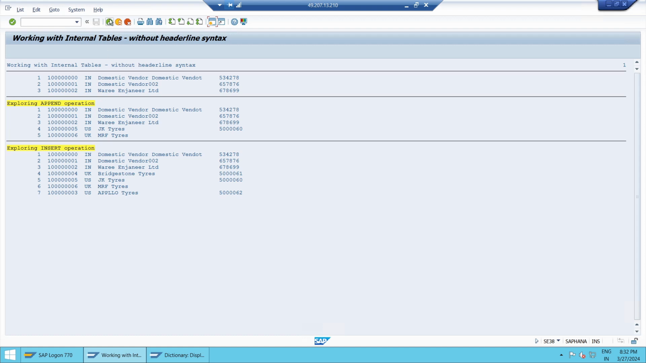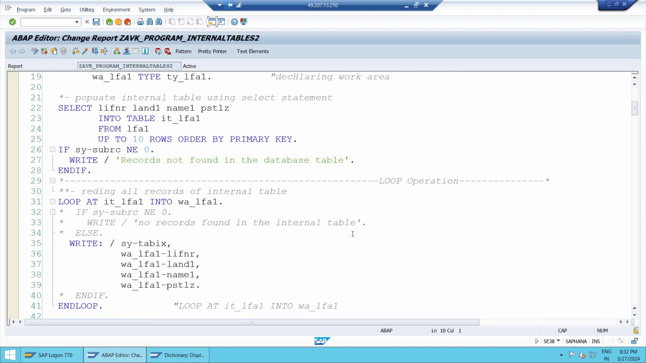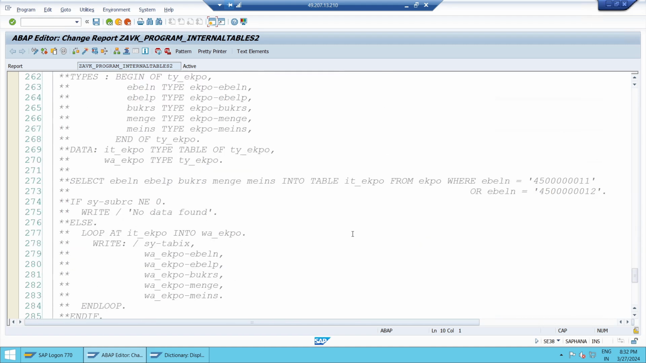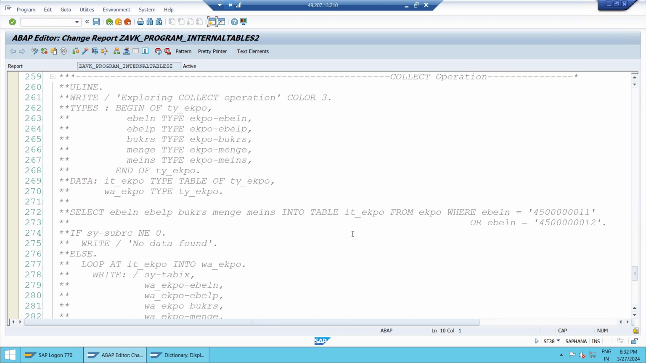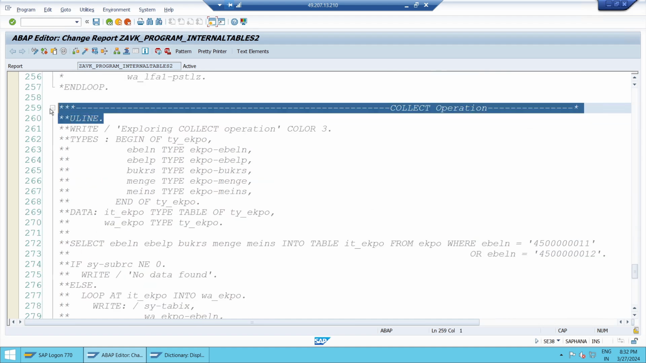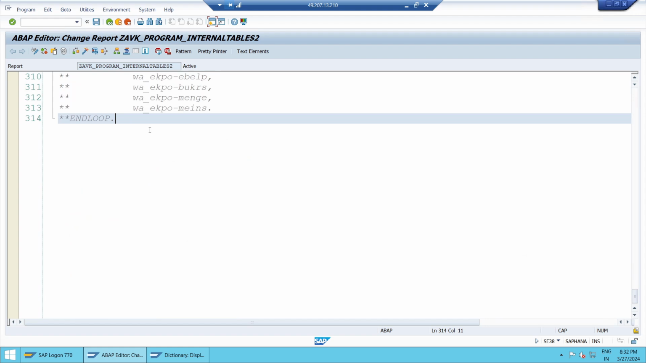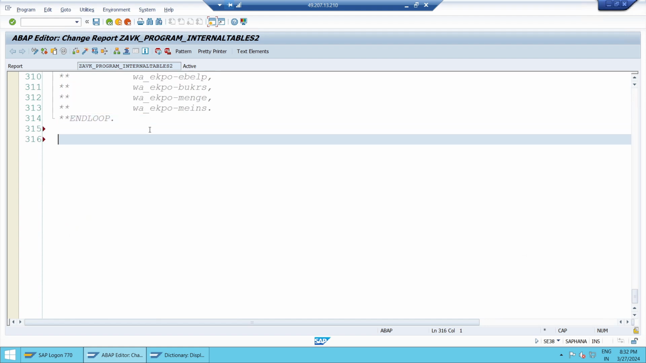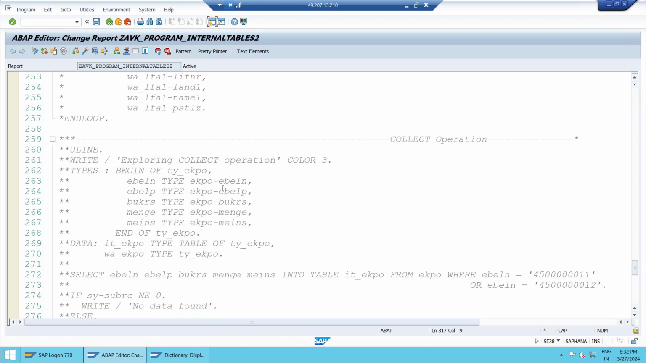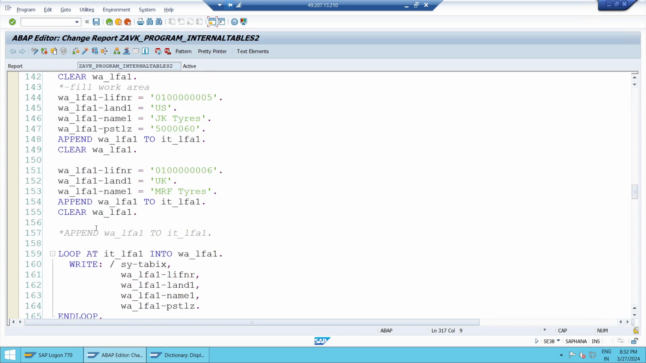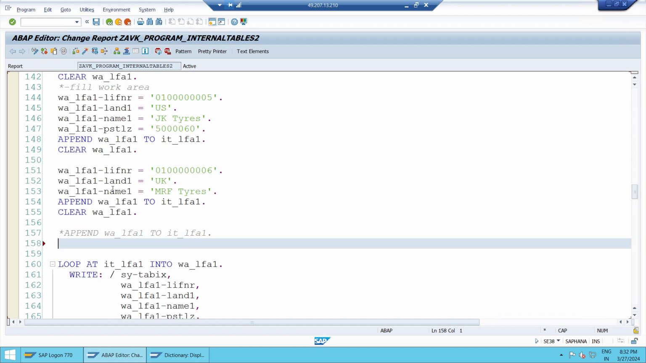So this is the way clearly practicing. Append, insert. That is total 7 records are there. Now, after collect operation, I will go back to one more last operation that is called delete. So prior to that, at append level there is one more thing I forgot actually. Append, yes, this is your append, right? Yes, you can write append initial line to internal table.